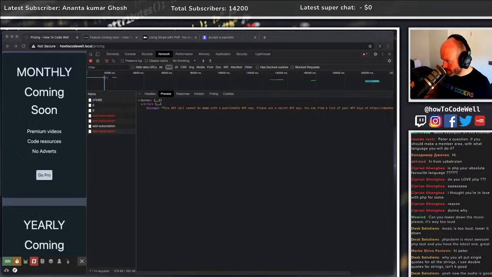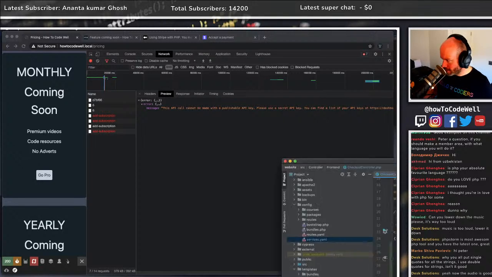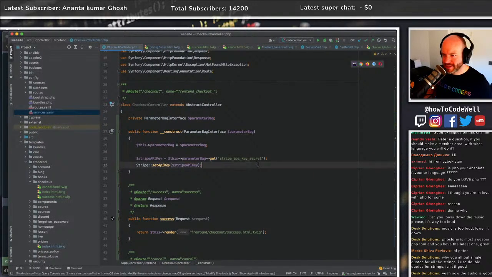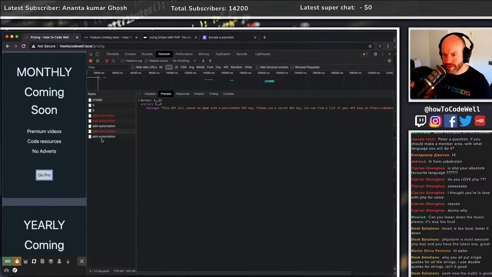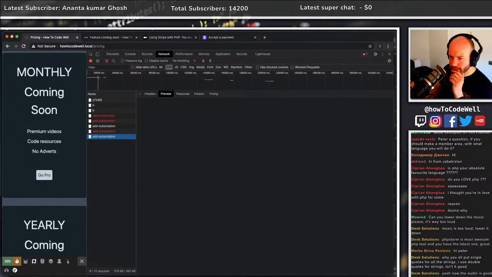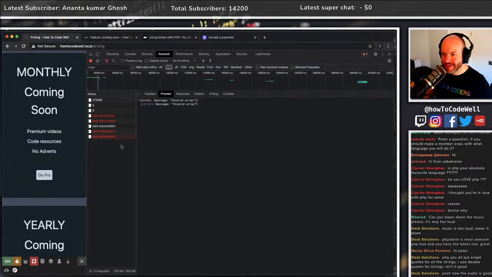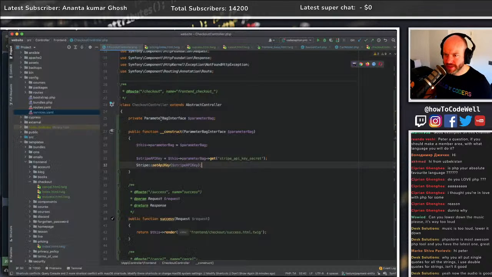Aha, okay. Let's just get rid of those. Right. Okay, so I've changed it to the secret rather than the publishable key. Let's run that again. Right, this request. Come on. No, we got an error. Invalid array. Well, that's useless, isn't it? I mean, of what? Invalid array. That's coming out as a message.